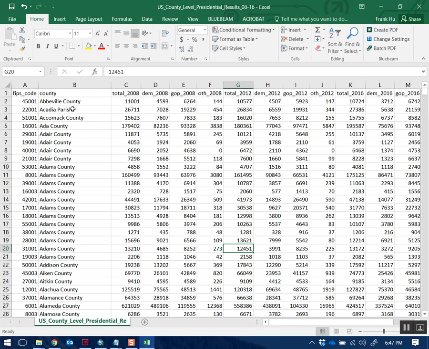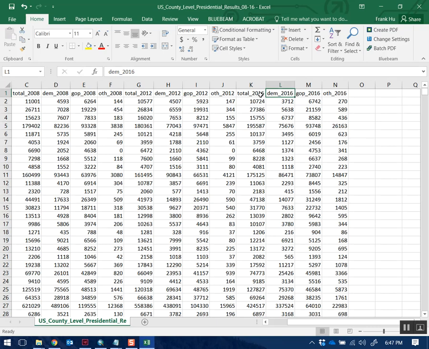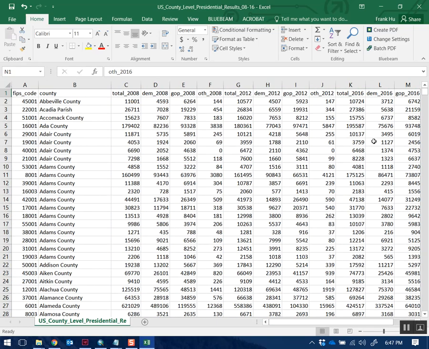So what this is showing is, for every single county, the total amount of votes that were cast for that election, the total number of Democratic votes, and also the total number of GOP votes, or the Republican Party. And there's an other column for all the other parties here. This goes from 2008, 2012, which is the Obama-Romney election, and then the 2016 Clinton-Trump election. For today's class, we're going to focus on the 2016 data, but I just want to show you how it's organized.